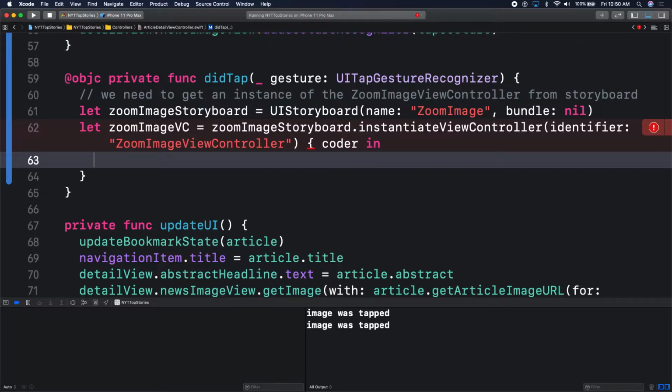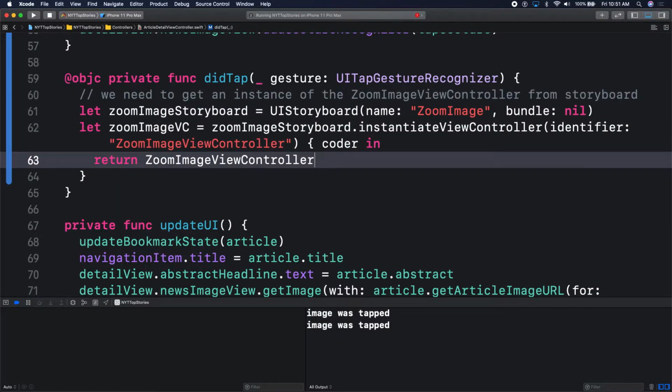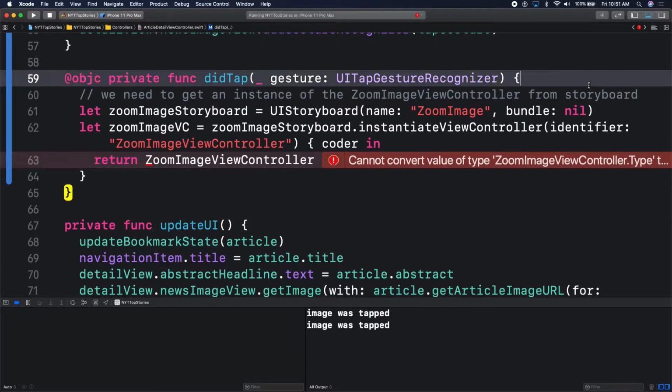What has the name Zoom image, not the storyboard? We created 2 files. We created a view controller called Zoom image view controller, and we created a storyboard file called Zoom image. Zoom image is the first line on 61. The second one is the view controller. Yes. Very good. So here we return Zoom image view controller. Return Zoom image view controller.